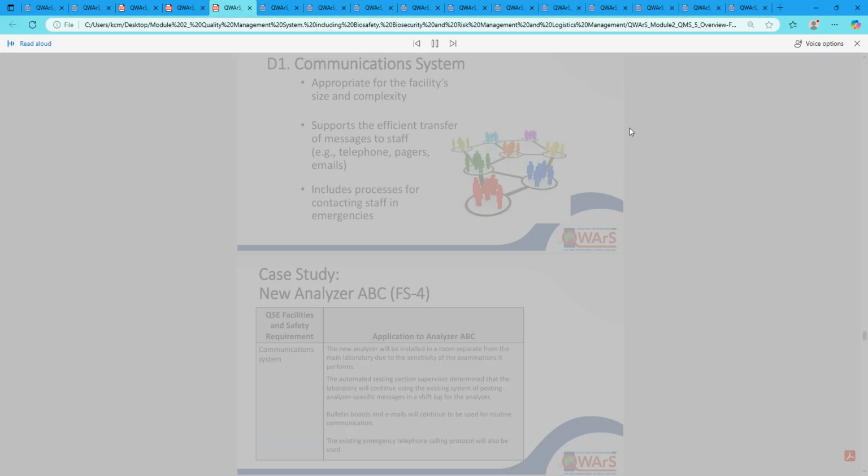D1. Communications system. Case study. New analyzer ABC FS4. QC facilities and safety requirement application to analyzer ABC communications system. The new analyzer will be installed in a room separate from the main laboratory due to the sensitivity of the examinations it performs. The automated testing section supervisor determined that the laboratory will continue using the existing system of posting analyzer-specific messages in a shift log for the analyzer. Bulletin boards and emails will continue to be used for routine communication. The existing emergency telephone calling protocol will also be used.